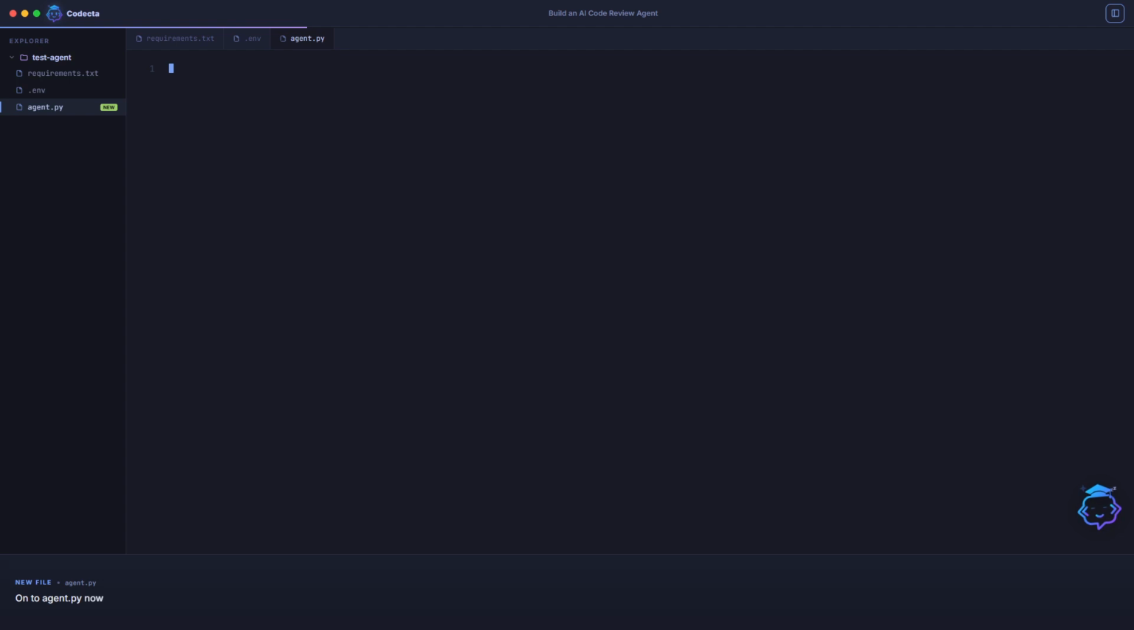On to agent.py now. We'll take it step by step. Now we start the real program, and the first thing any Python file does is gather the tools it needs, which we do with import statements.